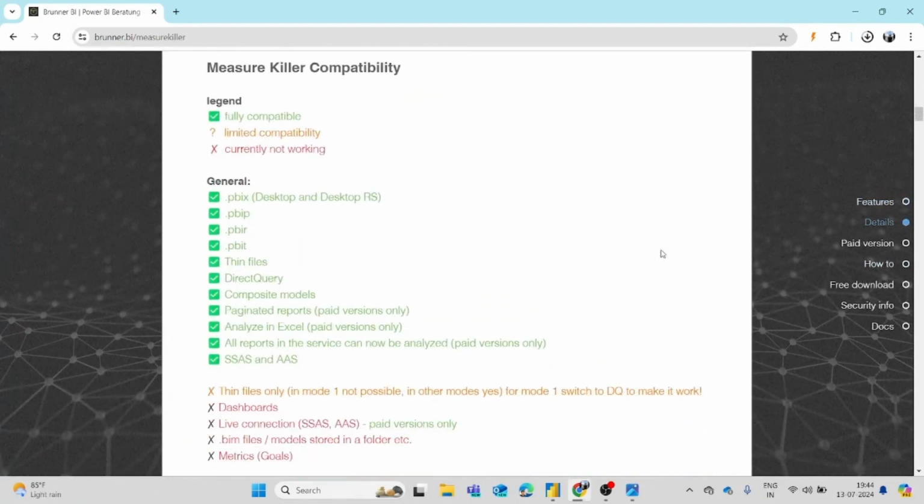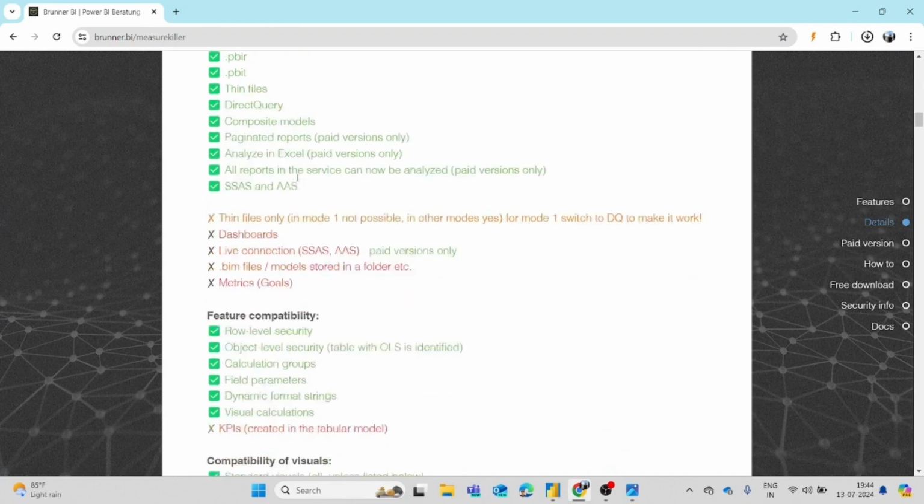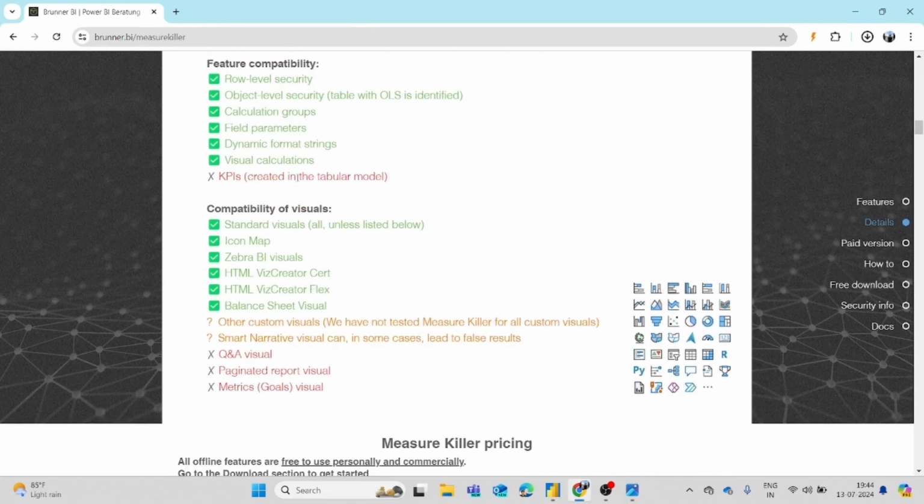Here you can find what report modes this tool supports, what features are supported, and what visuals are supported. These are the details which you can check out, but we'll directly move ahead. You can see that the setup file is downloaded. You can simply double click on it and open it, and then it will get installed.